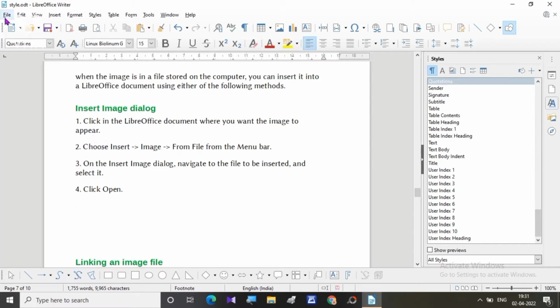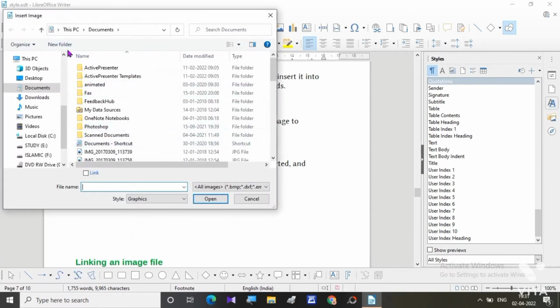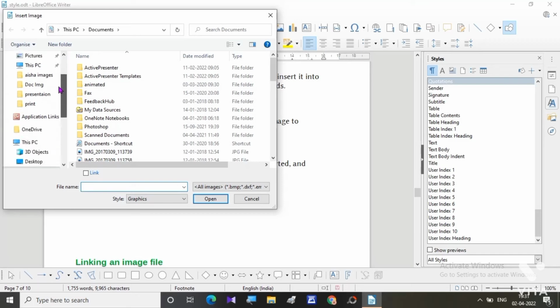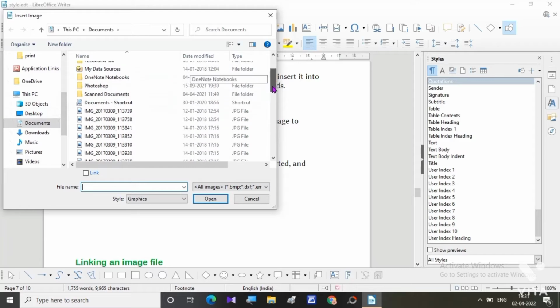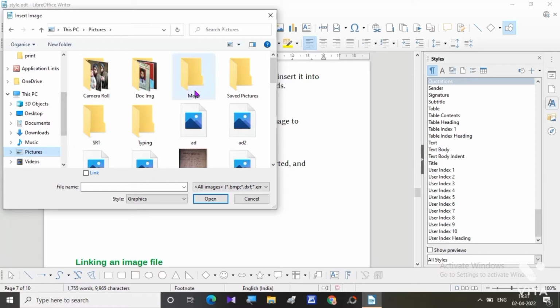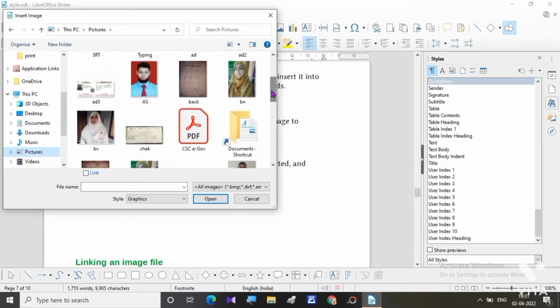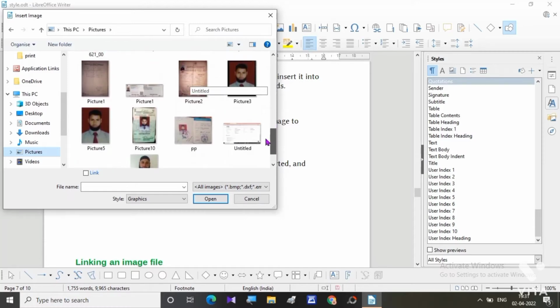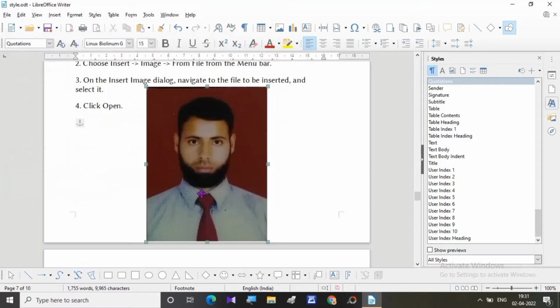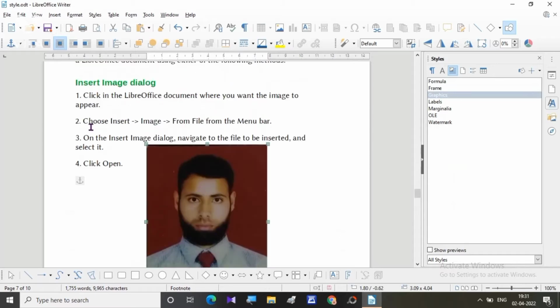First of all, we go to the menu bar, then Insert, and here it is, Image. Then it will ask us for the source where it is. We will go through this window, and let me say my picture is in this folder, Pictures, and from these pictures I will choose any picture. For example, this one, then Open. So this is the first way of inserting an image, by using the insert image dialog.